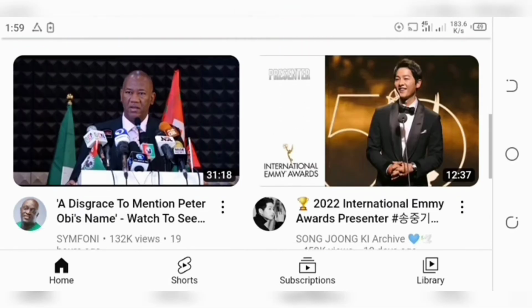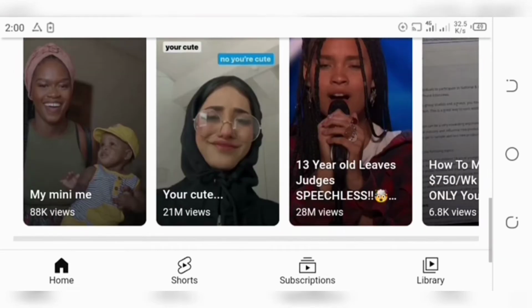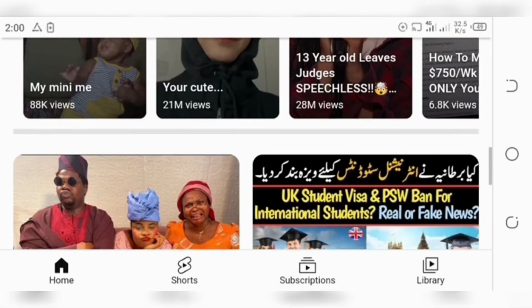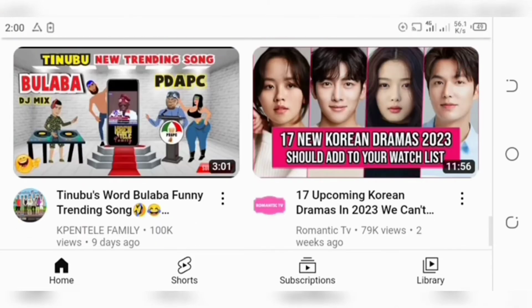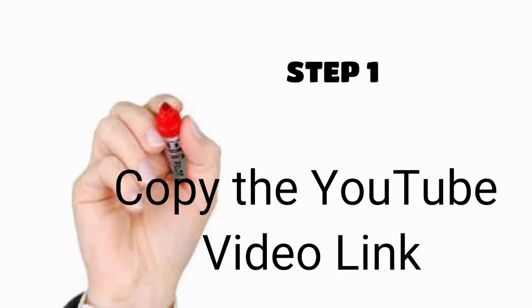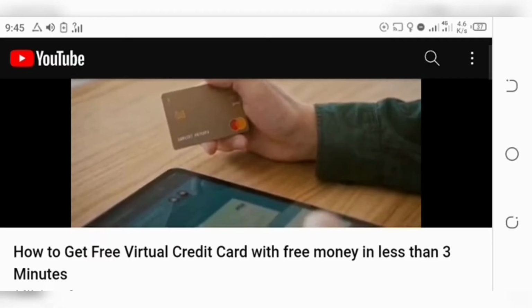You can download any YouTube video of your choice. The YouTube video you download using this method would be saved directly on your phone, laptop or whatever device you use. To get started, the first step on how to download YouTube video is to copy the YouTube video link.